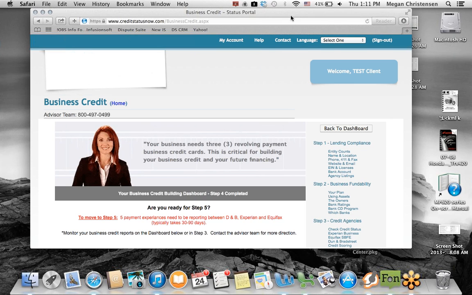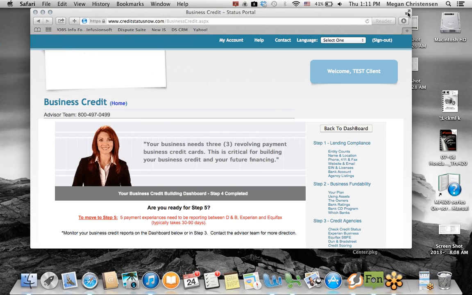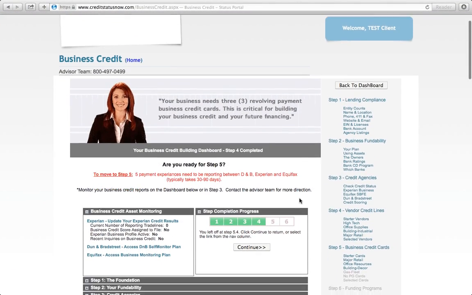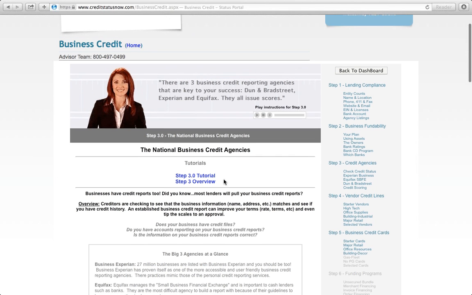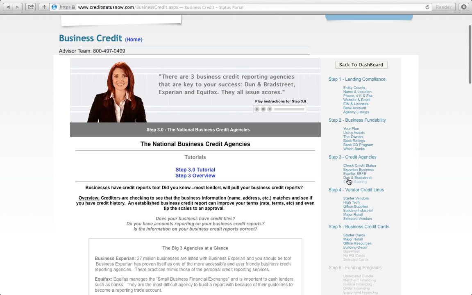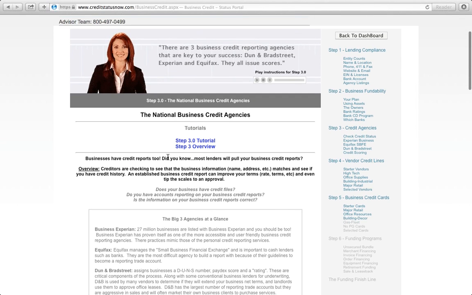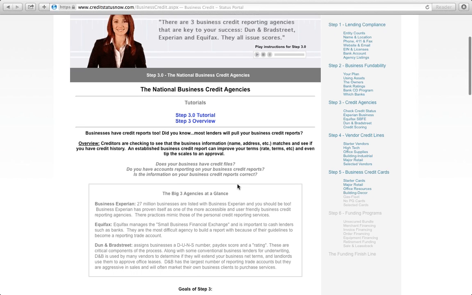Okay, so let's go through step 3. This is a common step where I get questions, and so I wanted to walk through it and make it as simple as possible. So we'll go here to step 3, and as you can see on this sidebar, you can navigate through any page within the portal. We have these tutorial videos. This is the step 3.0 tutorial, and then the total complete step 3 overview.